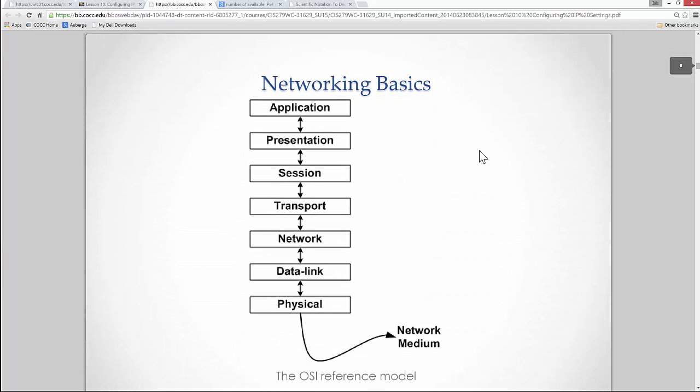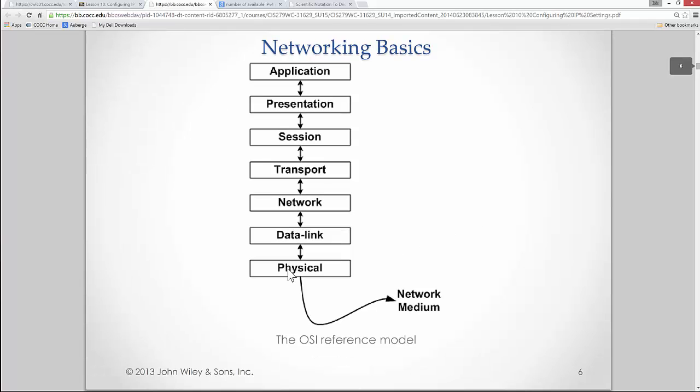I always like to remember this as: All People Seem To Need Data Processing. That's application down to physical. Some people do the physical layer and go up to application: Please Do Not Throw Sausage Pizza Away. So those are two ways to remember this idea. And of course, we start with the physical.